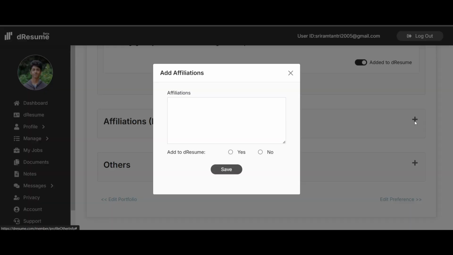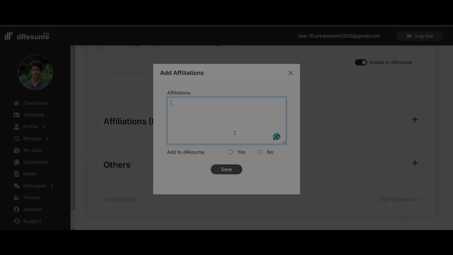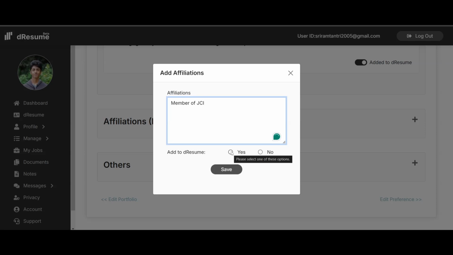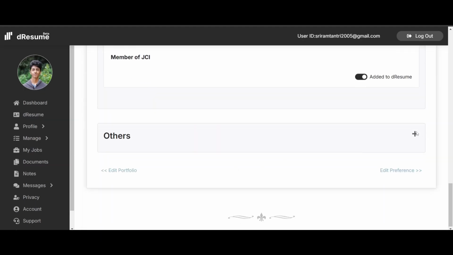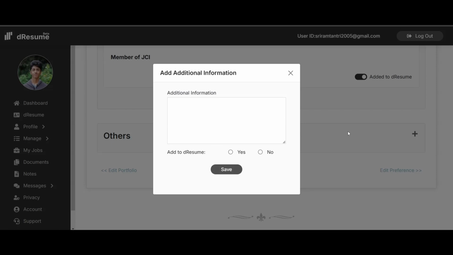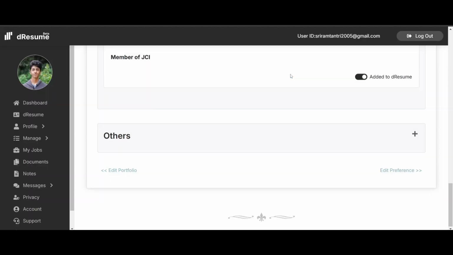Next, we have affiliations, which is my professional membership or associations which I have. I can highlight this in the description box over here, and I'm just going to say yes, I want this in my public dResume profile. Apart from this, if you have any other information you'd like to add in this section, which is relevant to this particular tab, you can do so. I don't have anything like that, so I'm just going to leave it as it is.